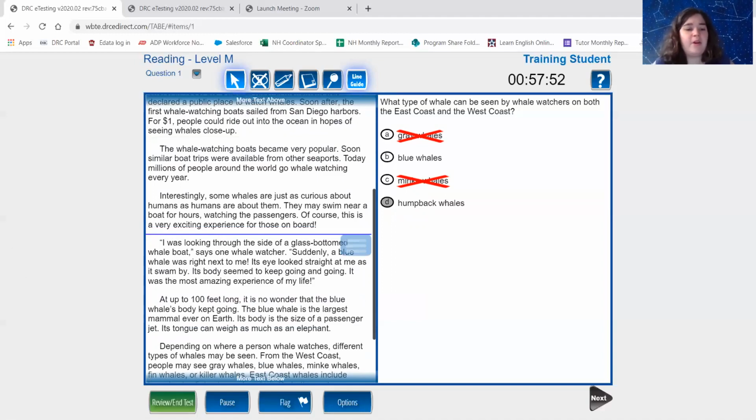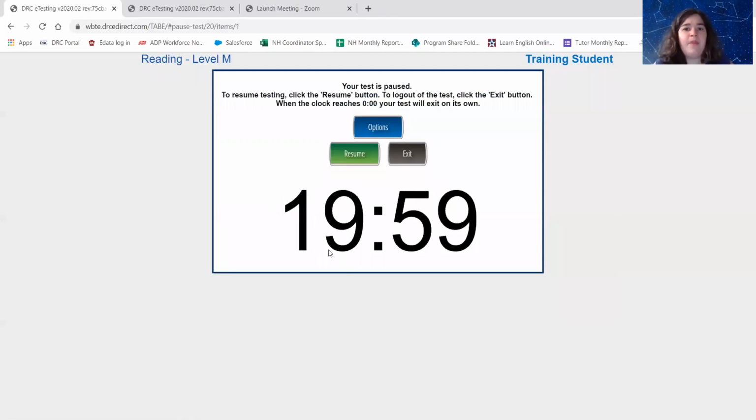There's a couple buttons down here. There is a pause test button. Just so you know, you can pause the test, but the time of the test when you're doing it will keep going. So please try not to leave the test at any point in time. So I'm going to press resume.